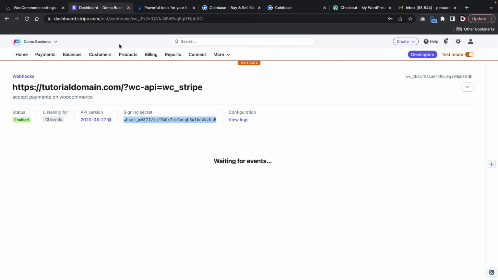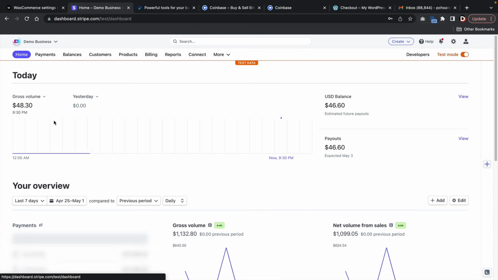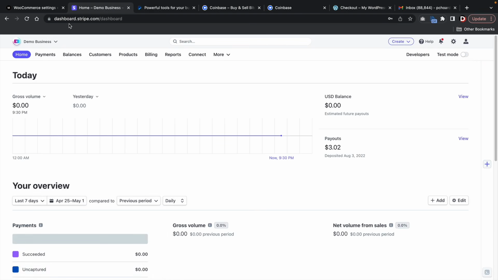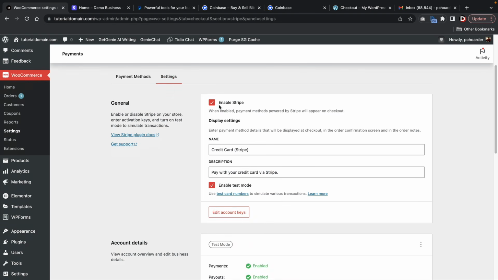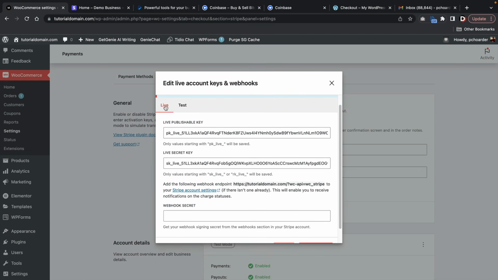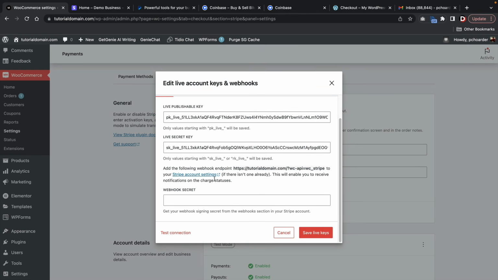And we're also going to go over here to our demo business. And here you'll see that you guys see the payment? Yeah, we made $48.30. Now we're going to uncheck test mode. So now we're going to implement live mode on the website. So let's go over here to settings. And for the general, I'm first going to take out test mode. Whoops. Go to edit account keys. So this isn't live, right? We have the publishable key set up already, the live secret key set up already, but we need to add the webhook secret. So it's the same exact process as the test mode.